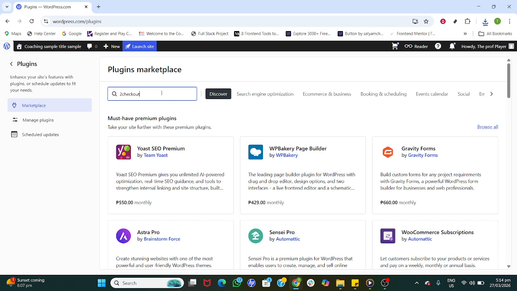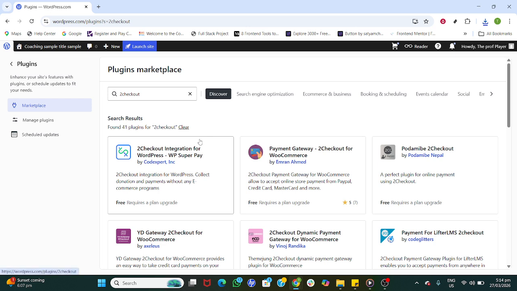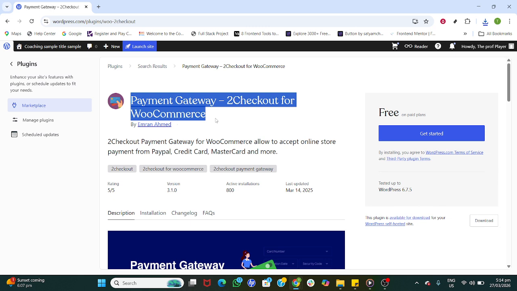Use the search bar and type 2Checkout. You should see a result called Payment Gateway, 2Checkout for WooCommerce. Click the listing to open its details page. If you see variations of the title, choose the one that clearly indicates it's a WooCommerce payment gateway.